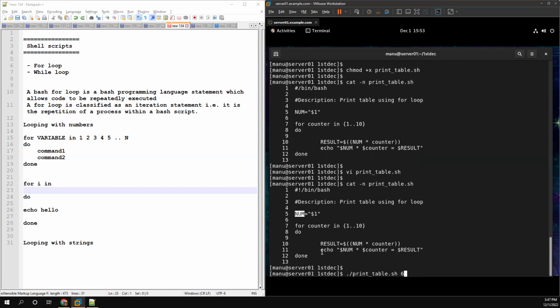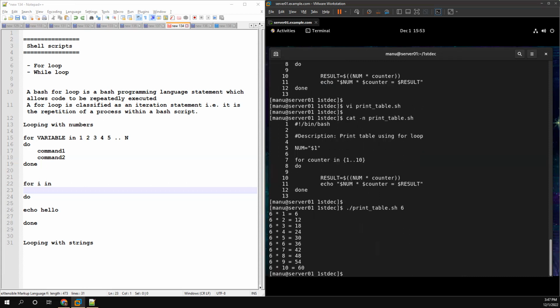So now I have to print the table till 10. Counter starts with 1 to 10. For 1, it will calculate and print the result. So this will be num is 6 multiplied by 1. Result gets saved here, and I'm just printing it here. So let's check. See, this prints the table in the format.